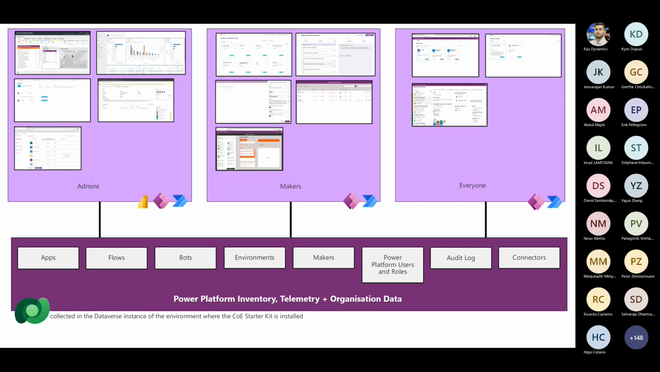The second bucket is maker-facing experiences. Those are apps, flows, and things like adaptive cards in Teams that target the maker persona. In the context of the kit, a lot of this is meant to make the conversation between an admin and a maker easier. So a maker can request a new environment, or a new connector to be added to a DLP policy that the admin approves, and the conversation is taken out of email and handled by an automated process.